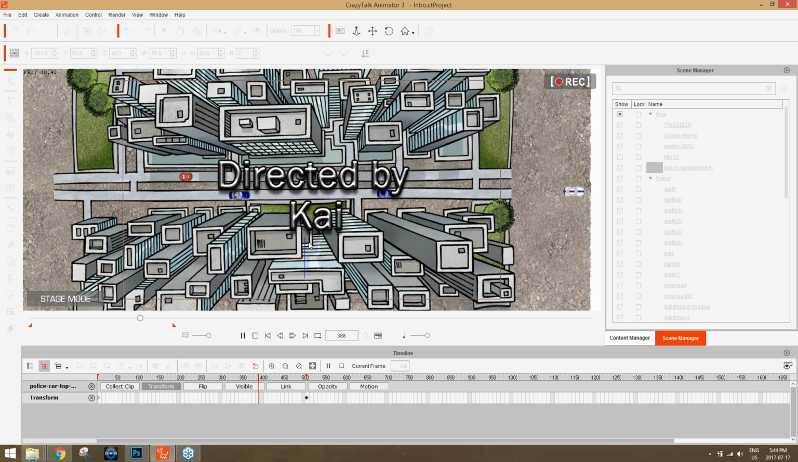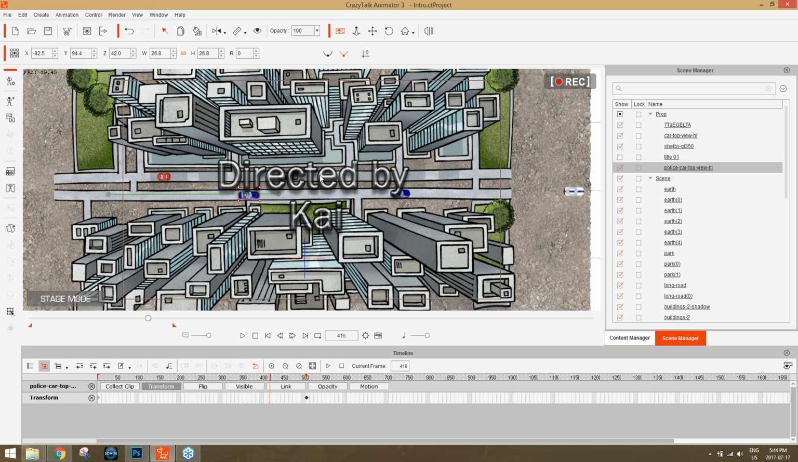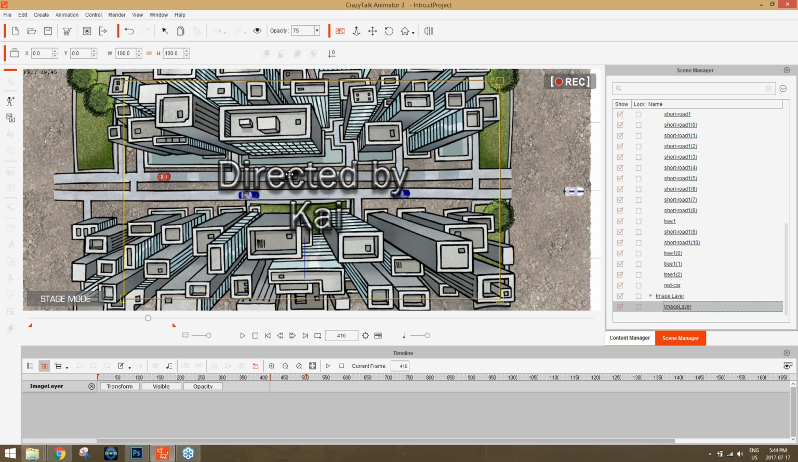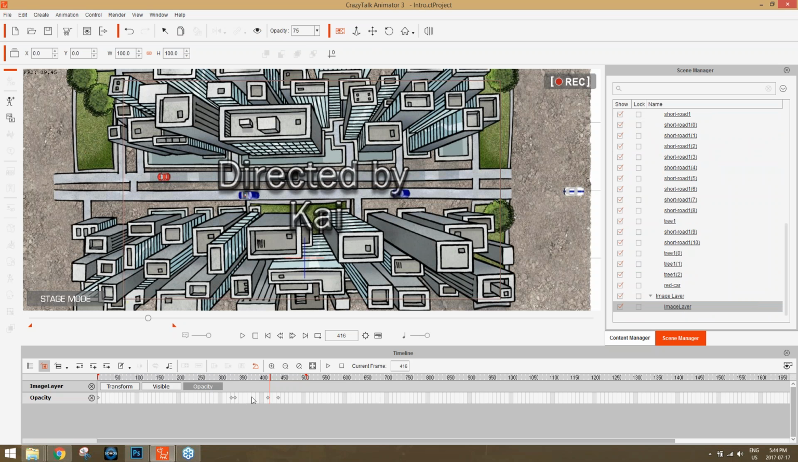And now this text title right here is just something that I brought in with opacity. Again, this is directed by Kai here. I'm not sure which item it is. Maybe it's, oh, this is the image layer right here. So I imported it in as an image layer. You can see the opacity keyframes right here.